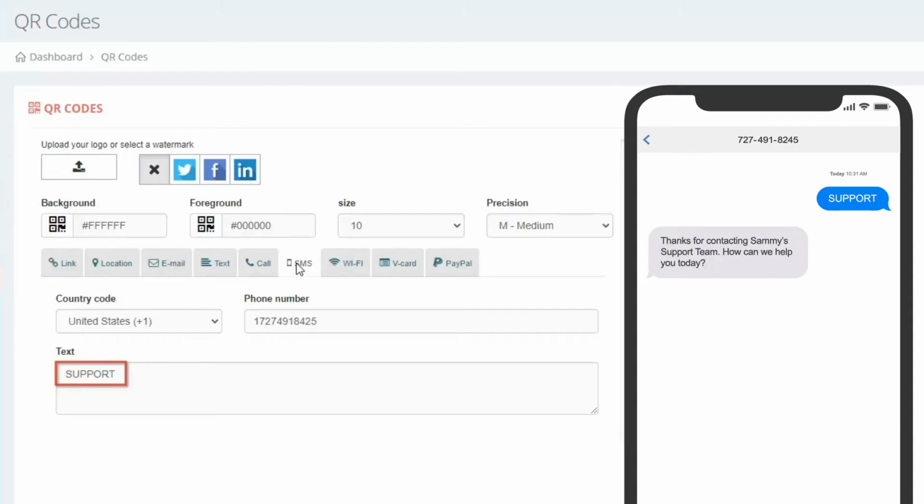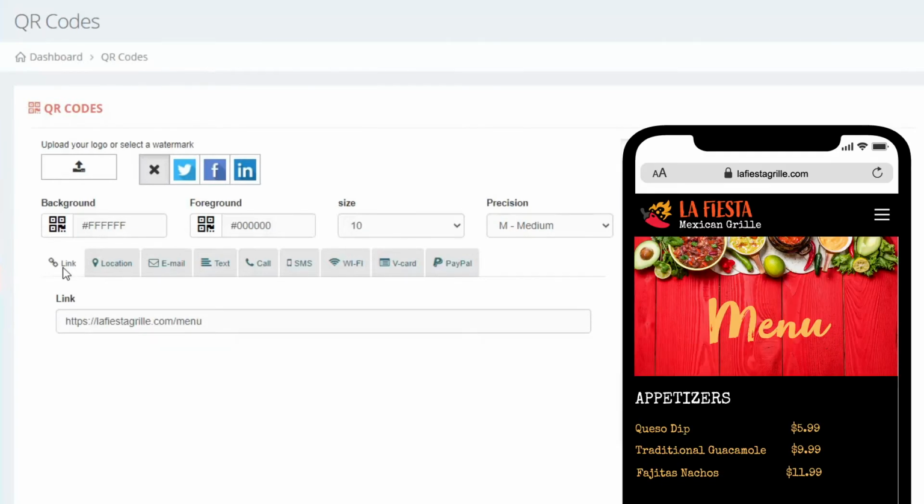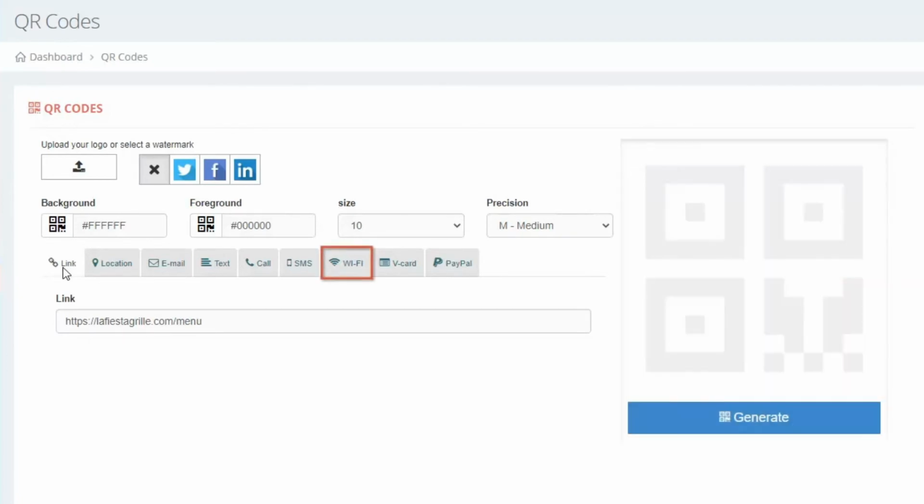it is received. With the link option, the QR code opens a website on the customer's device. This option is perfect for directing customers to online menus, sign-up forms, or your social media pages. Finally, the Wi-Fi option makes it simple for customers to join your in-store Wi-Fi. Instead of searching the store for the password or getting up to ask you for it, they simply scan the QR code to log on to your network.